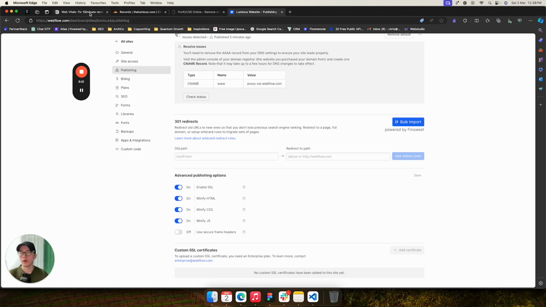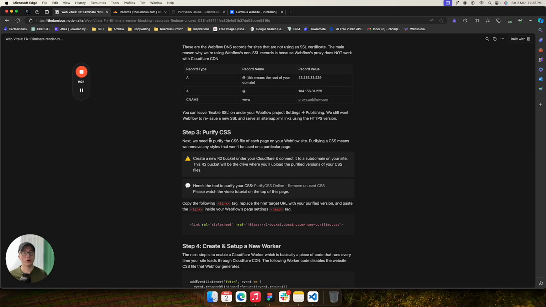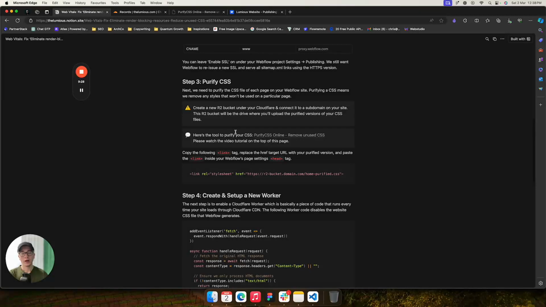Good. Now, the very next step is the most difficult of them all, and that is to purify your CSS file. Now, what does it mean to purify a CSS file? It basically means that you are creating a CSS file with only the classes or only the styles needed for that specific page. So if you have the home page, only the CSS file for the home page. If you have an about page, only the CSS file for the about page. Purifying means just removing unnecessary CSS.